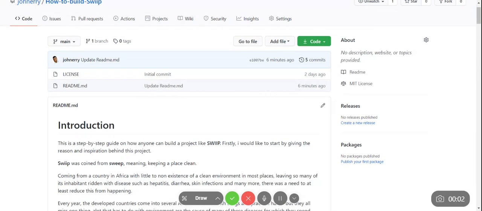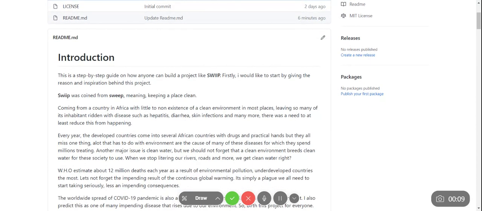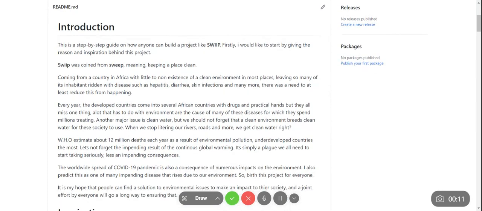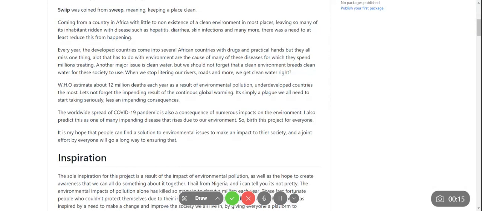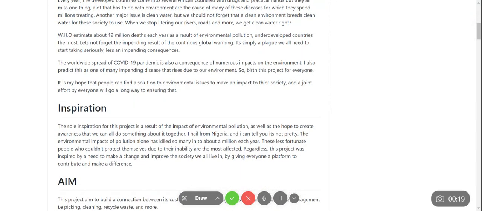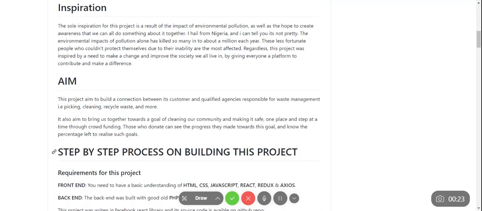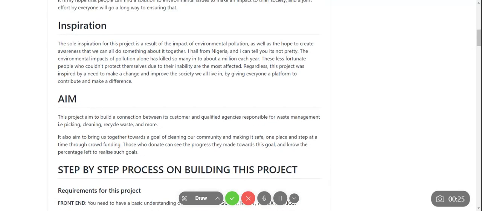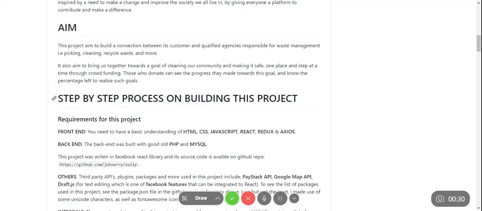So this is an introduction on how to build Swipe, an application responsible for waste disposal, pickup, as well as community crowdfunding to clean a particular society. There are main customer and agent logins. The agents are responsible for picking up orders and cleaning the society, while the community customers' activities include making orders and actually raising funds to clean their community.